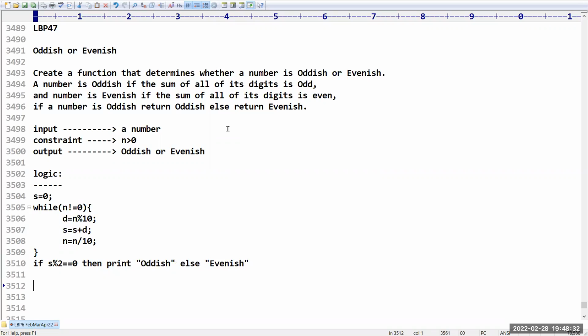So first we have to take the digits individually, and calculate the sum of all these digits. And we have to verify whether that total sum is divisible by 2 or not. If it is divisible by 2, then we have to print the message saying oddish. Otherwise we have to print the message saying evenish. Beyond that nothing is there. Please confirm, is it clear up to this? I request everyone to respond. Is the logic clear? Please confirm, friends. Very good.